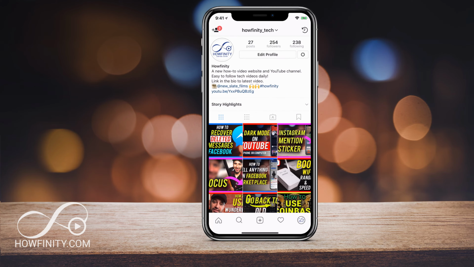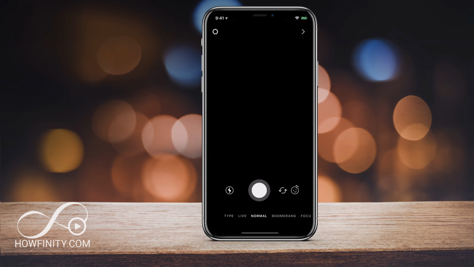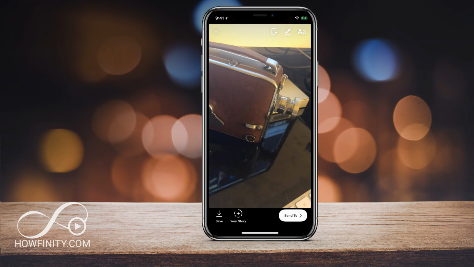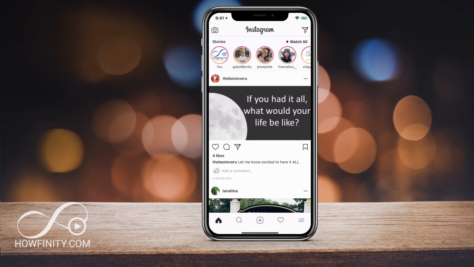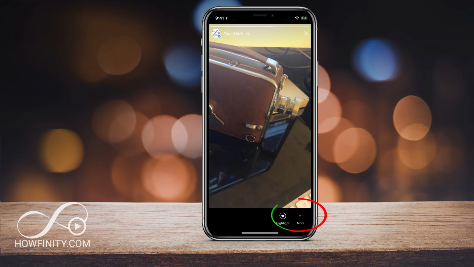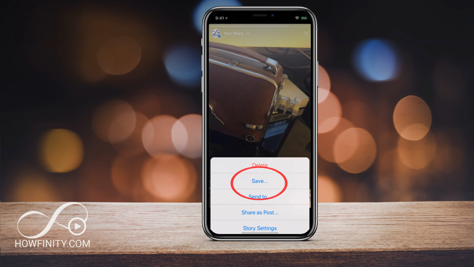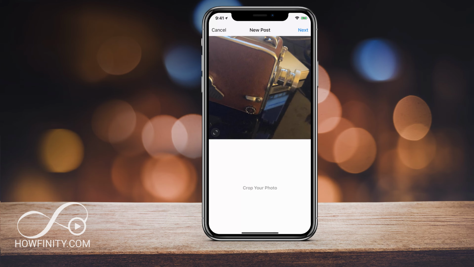But in this process, let me just go ahead and take a picture so it starts from scratch. I'll go ahead and take a picture of this here, and then I'll share it to my story. I'll press your story. So now this is on my story. So if I go to my story, I'll press more on the bottom, those 3 dots here, the more option, and share as post.